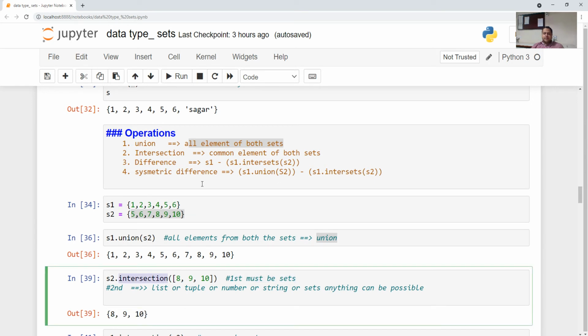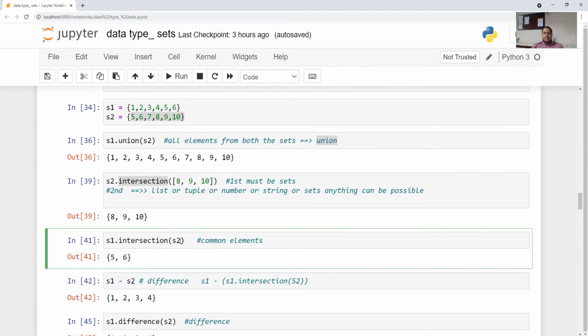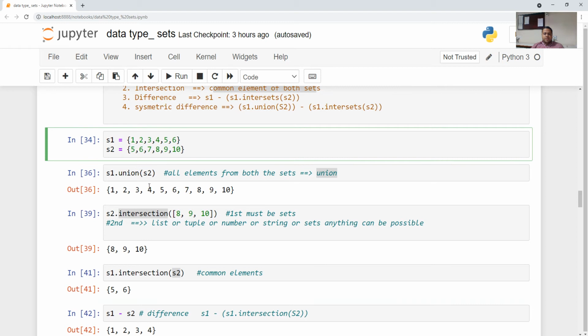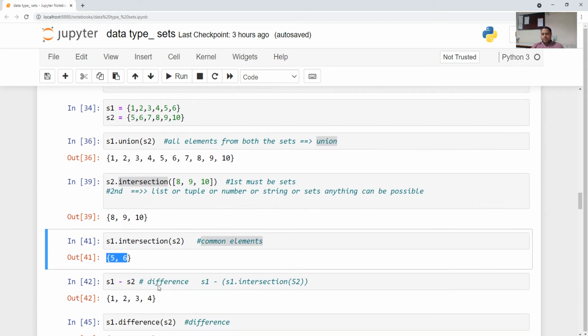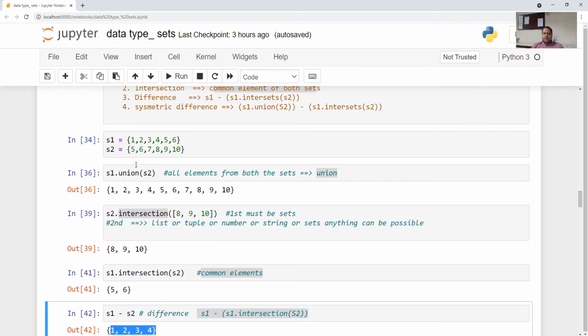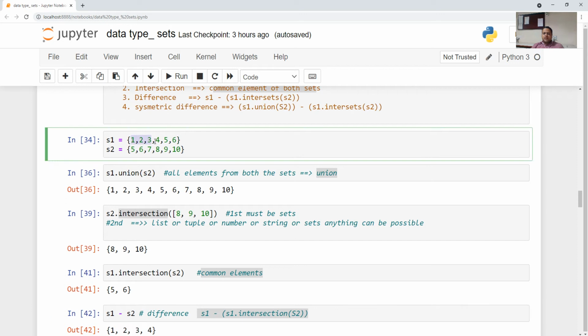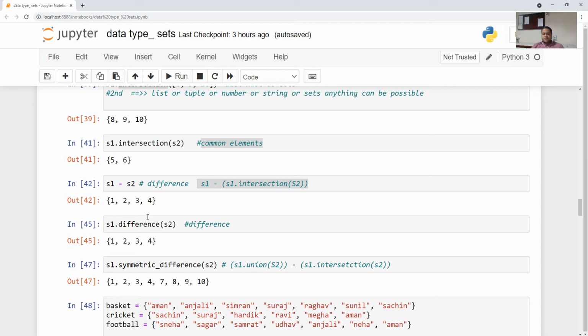And here I'm taking the intersection. Okay. Here I am taking S1 dot intersection S2. So which are the common elements? That is 5 and 6. Because I am taking S1 and S2 intersection, my common elements are 5 and 6. So it will show in the output. Again I am taking S1 dash S2 difference. Difference means this equation S1 dash S1 dot intersection of S2. So 1, 2, 3, 4 are different from S2. Because 1, 2, 3, 4 are there only in S1, not in S2. So that is called the difference.